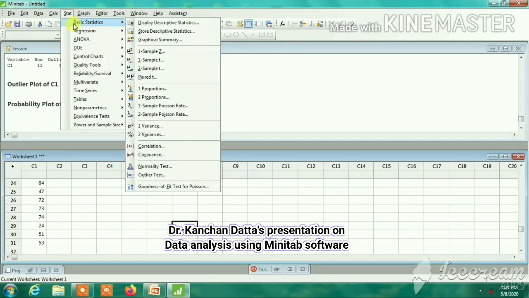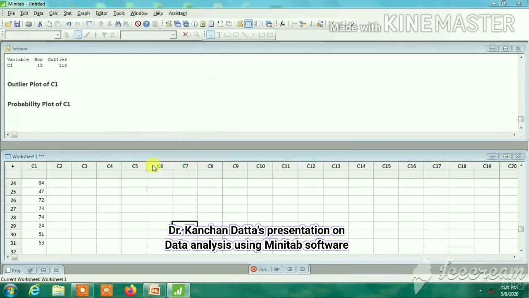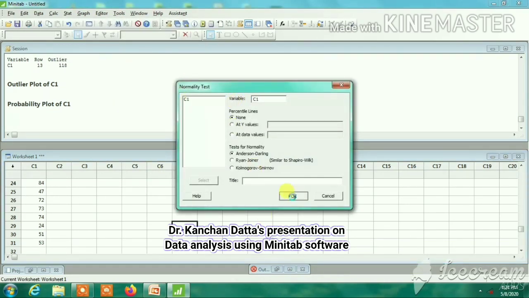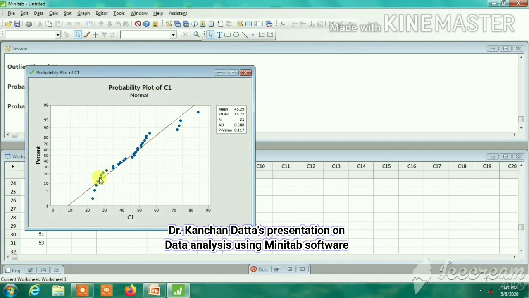Again go to Stat, Basic Statistics, Normality Test, variable C1, click OK. Look, it is closely a straight line. With more data, we will get a clearer picture of the straight line. So if the normal probability plot shows a straight line, this implies that the data has been taken from a population which is normally distributed. Then we can apply our standard statistical tools. So this is the normality test, which checks that the data has been taken from a normal distribution. It is very, very important before applying any statistical tool.